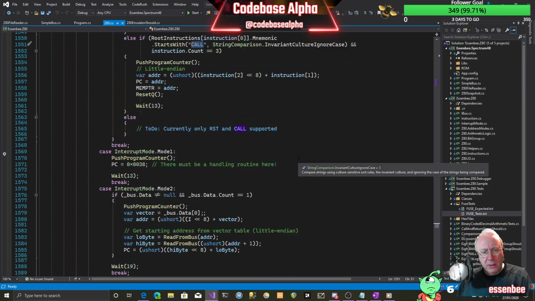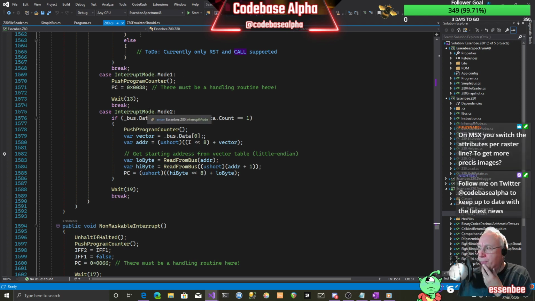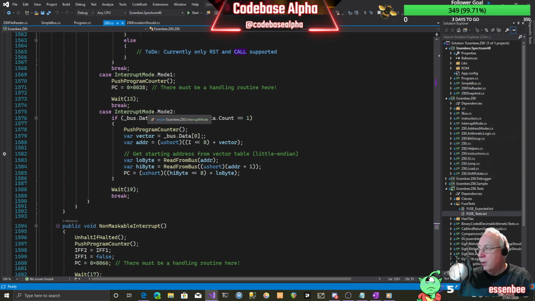Okay, so interrupt mode 1 and 2 are the ones which the Spectrum uses. Interrupt mode 1 is the common one. Just as on MSX, you switch the attributes per raster line. Get more precise. Yes, I do scan the attributes, which is the colours, for every line, not just for every character. So hopefully it's a more precise image.